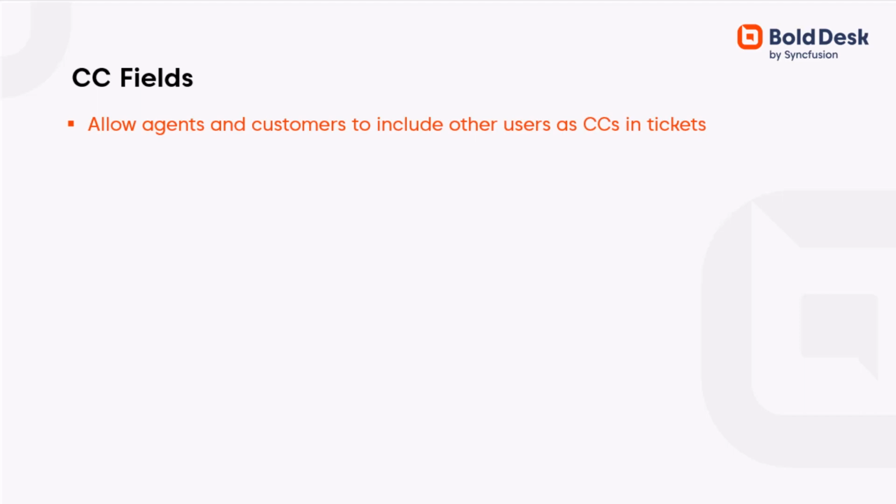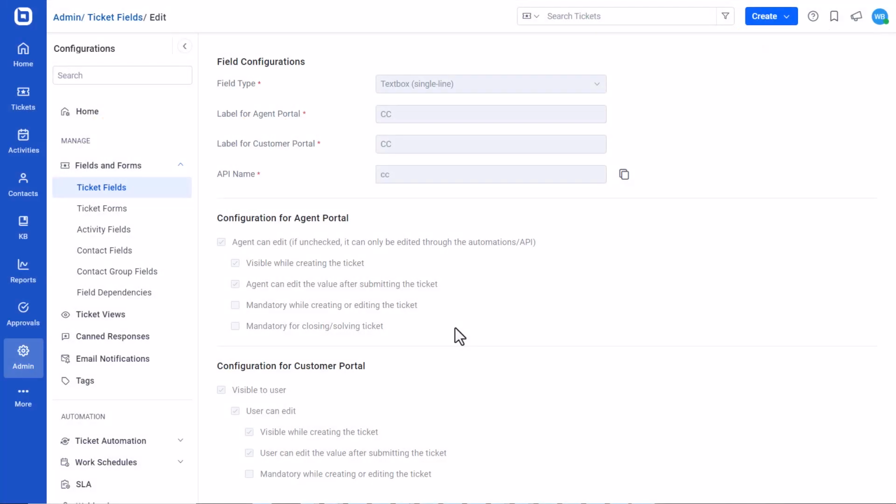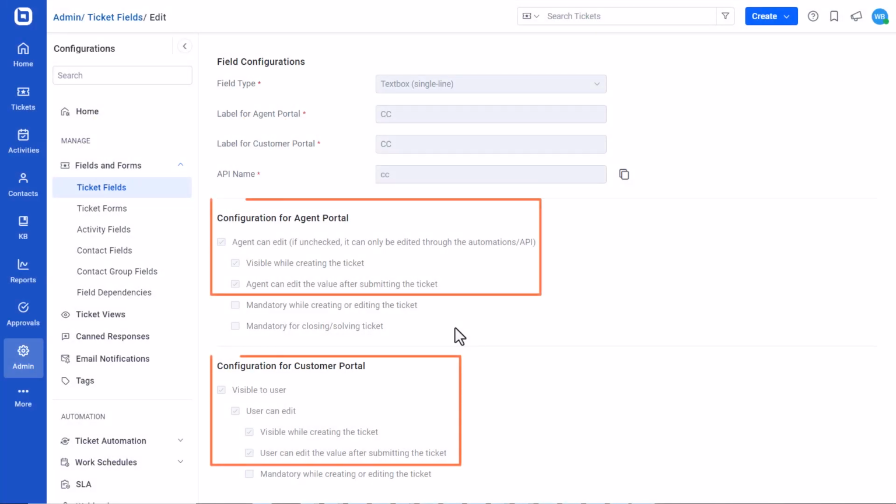The CC field in BoldDesk is a system field that allows agents and customers to include other users as CCs in a ticket, enabling the sending of additional notifications. Based on the default configuration for the CC field, agents and contacts have the permission to view and edit the properties of this field, and CCs can be added when creating or editing a ticket.